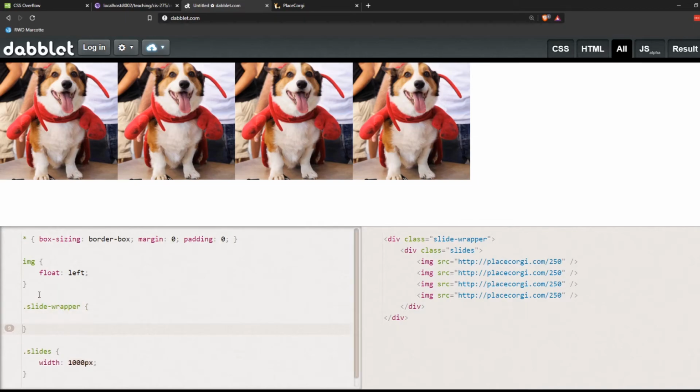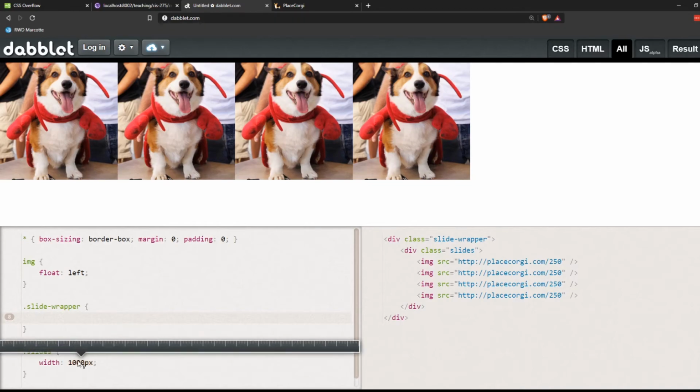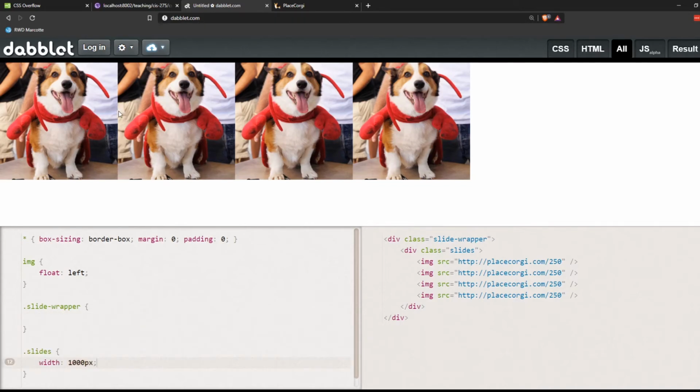Alright, so the content that we're trying to cause the overflow on is 1,000 pixels, but if we only want to show one image at a time, we want to set the width of this whole container to be 250 pixels, just enough space for one image. So, okay, height 250 pixels. I guess you don't need the height because they're all 150 pixels.